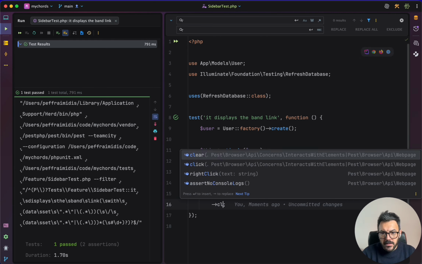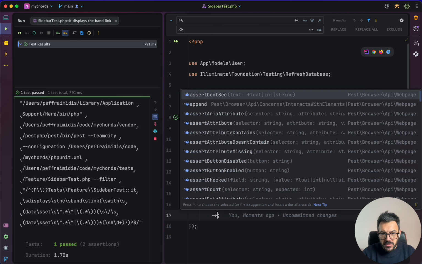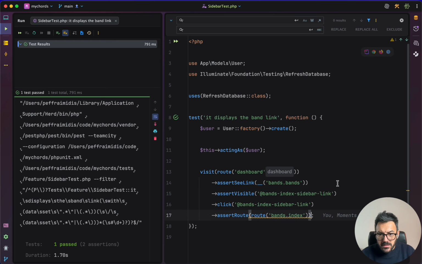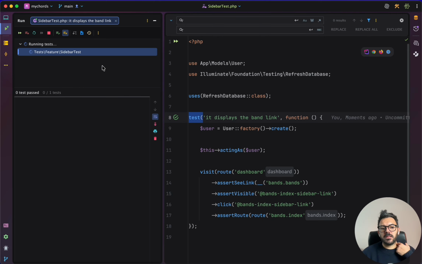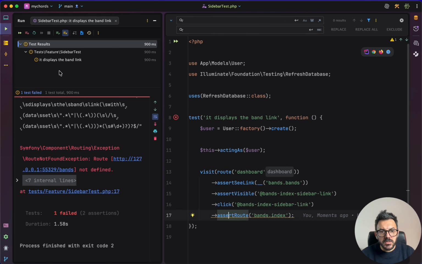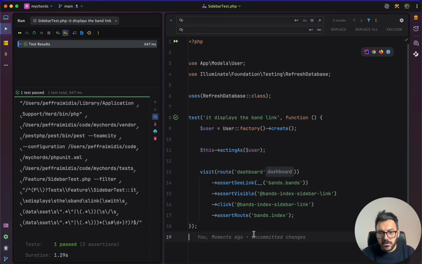We can click that bands index. We assert redirect from here. I don't remember. Assert, maybe route. Let's route bands index. So after you click, I assert that the route will be the band index. Check that as well. It accepts the string directly. Let me rerun the test. And yeah, everything passes. So what we did here, we created a user.